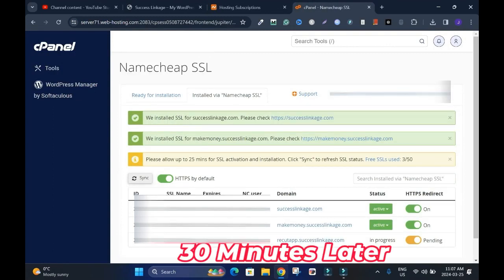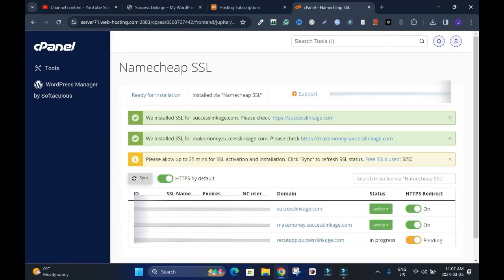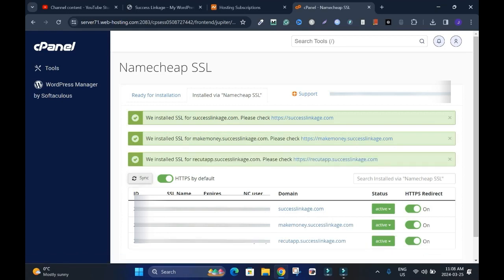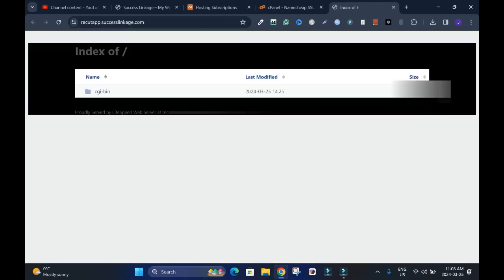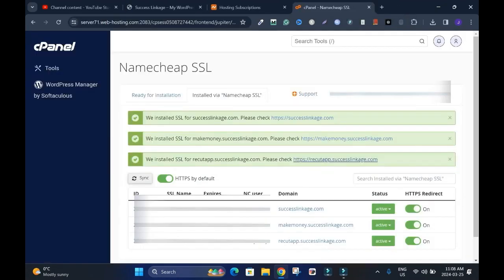Half an hour has passed. Check if it's active. Click on sync again. Bam. SSL certificate is active. Let me right click and open it. See, it's active. When you double click, you can tell HTTPS is active, and that warning sign is not here anymore. I'll close it. I have to upload the file to publish it.